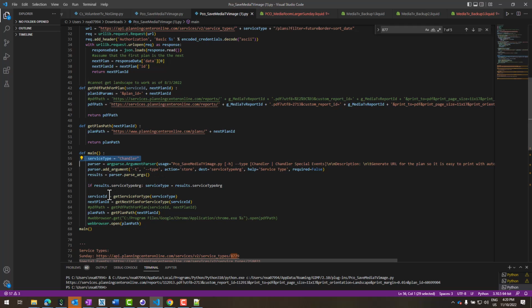So the first thing that it does is it gets the service for the type, the service type. The service type is by default Chandler, but it could be Chandler or Chandler special events or pretty much anything. But you have to remember that it has to fit into the format that the HTML is looking for. So let's go to Insomnia and we'll look at what this means.